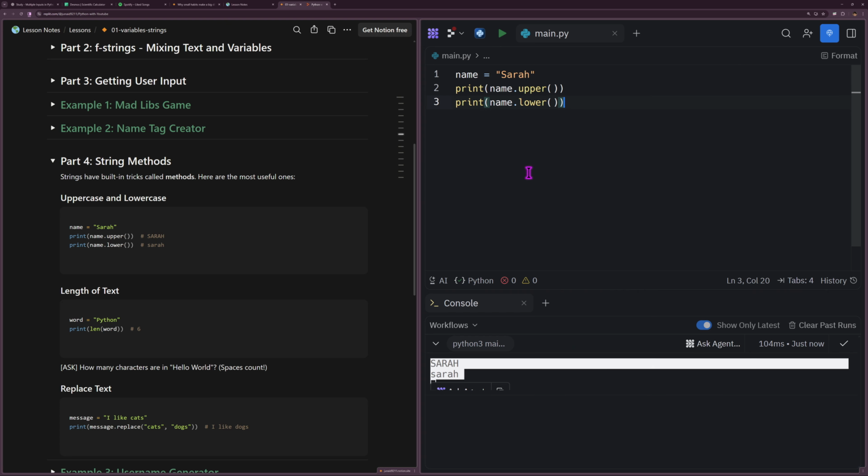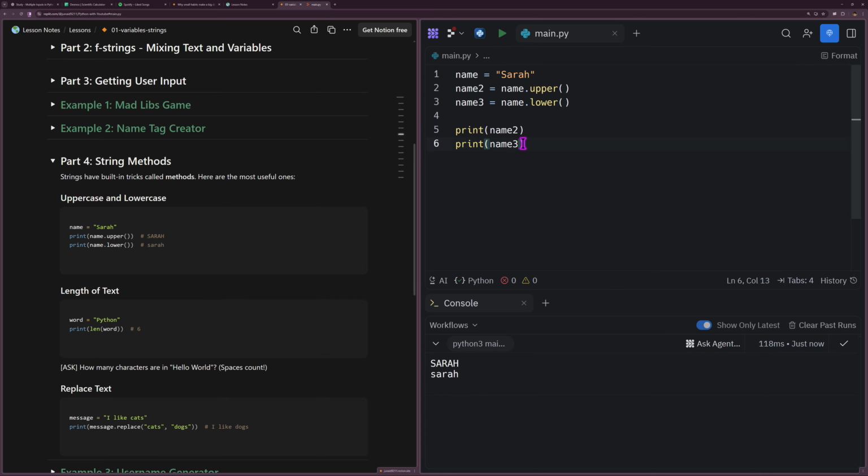We got name in upper and lowercase. So whenever you want to make a string upper or lower, you can use these methods. So name dot upper, and I can do name3, name dot lower, I can do name2, so it's the same thing.